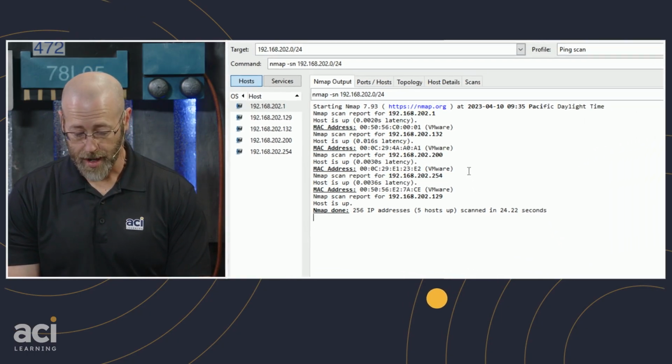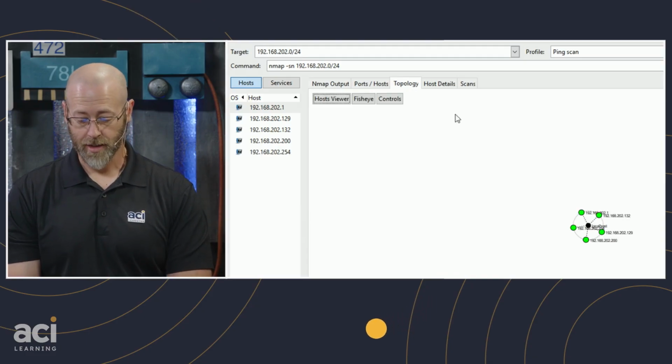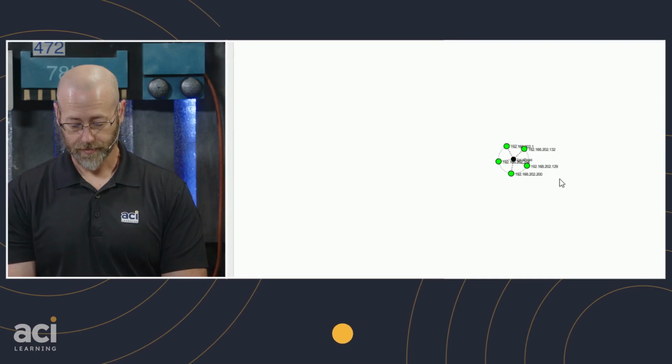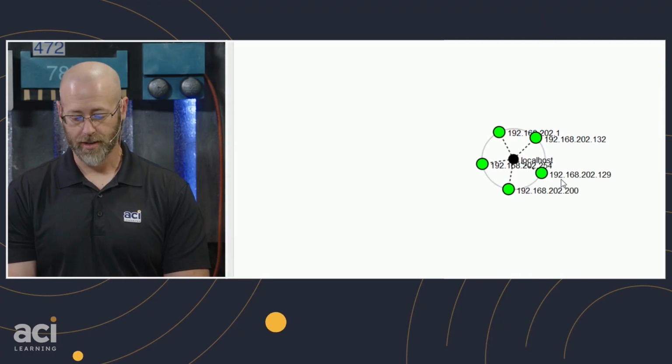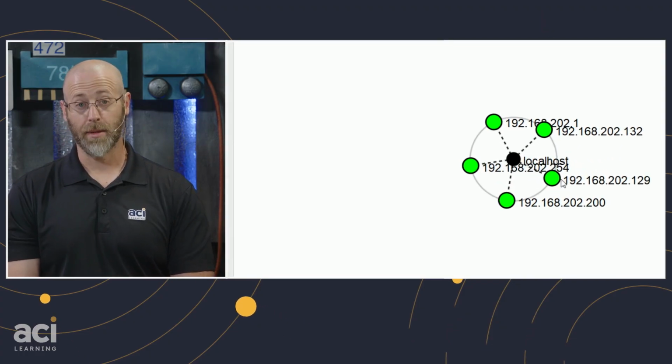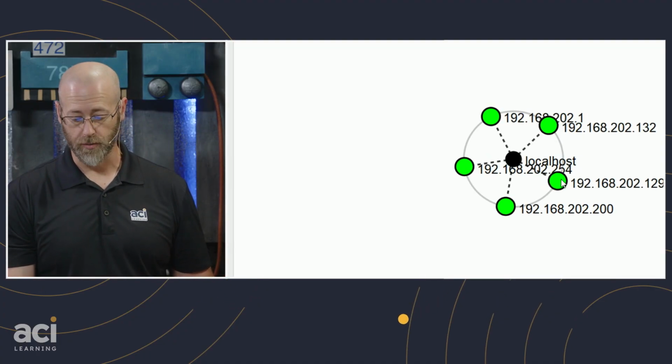So there's ZenMap. Like I said, it can also do some more interesting things like topology. Look at this. Right? This is a mapped network. So we talked about mapping, how that can be both, hey, what devices are there, but also a graphical representation of what that looks like.